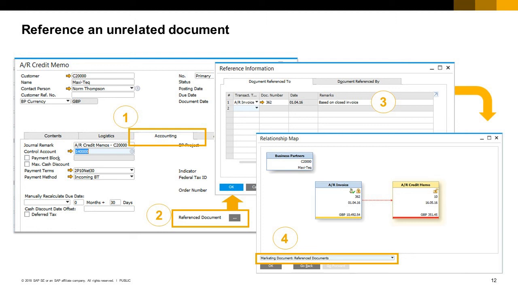Later you would like to link the two documents so it is clear why the credit was paid. In this case, you can use the Reference Document button on the Accounting tab of either document. This opens the reference information window where you can choose an existing document to reference. In the relationship map, choose Referenced Documents in the drop-down to view the relationship you have created.